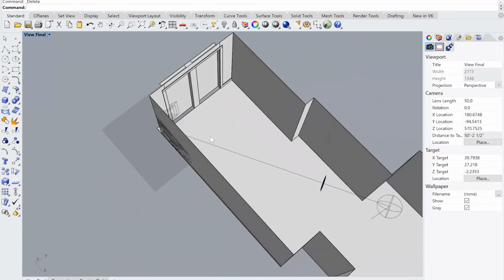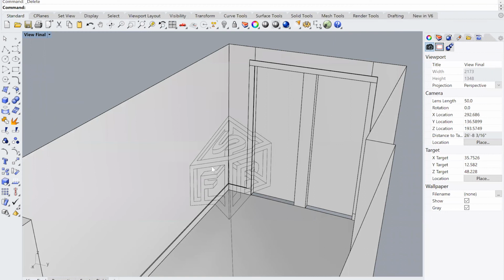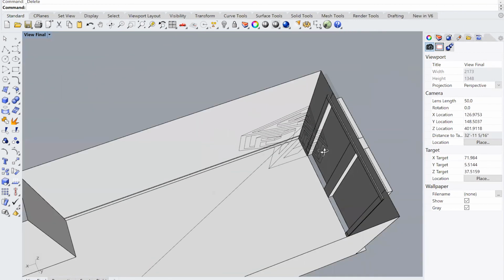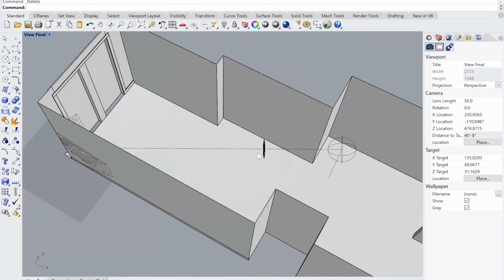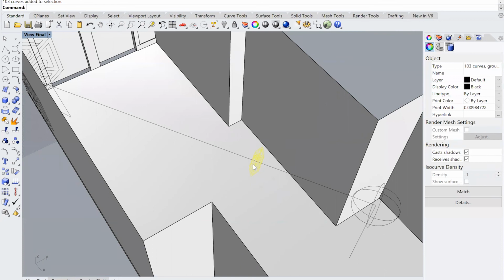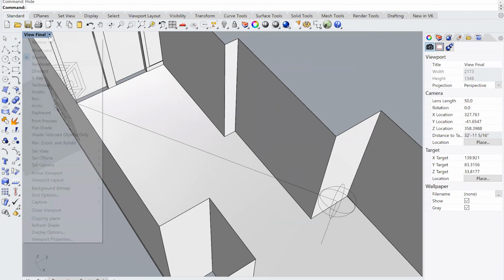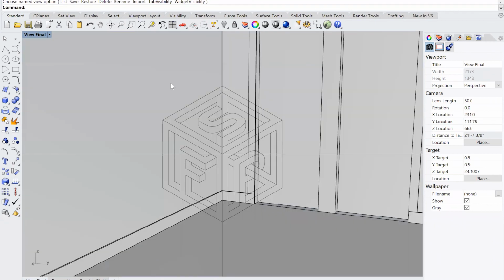Now you can see right here all of the line work as it is projected onto our space in our anamorphic projection. If I now grab our two-dimensional vector line drawing that we had placed here, and hide that, then go to my view and select that view, you'll see there it is. There is your anamorphic projection.